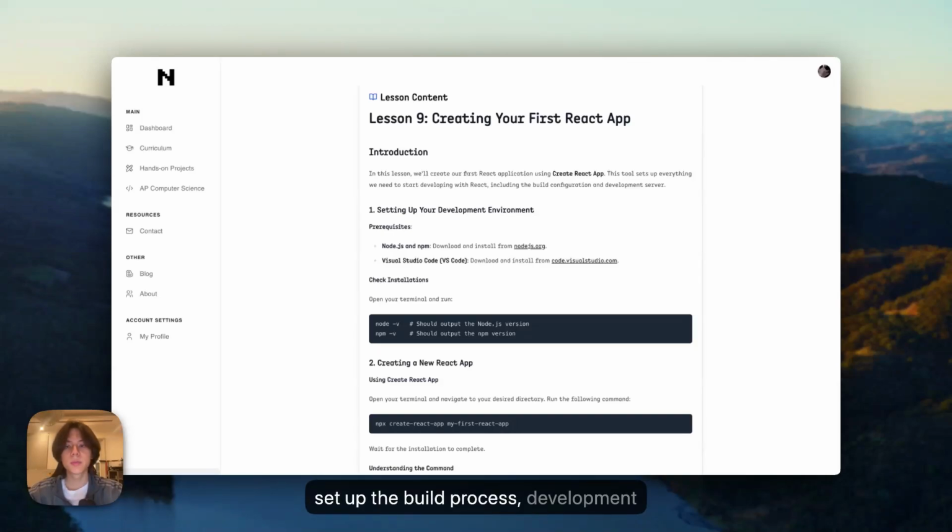It sets up the build process, development server, and optimizes your app for production, allowing you to focus on writing code. By the end of this lesson, you'll have a React application running on your local machine and a solid understanding of the project structure. Before we begin, let's ensure that our development environment is ready.